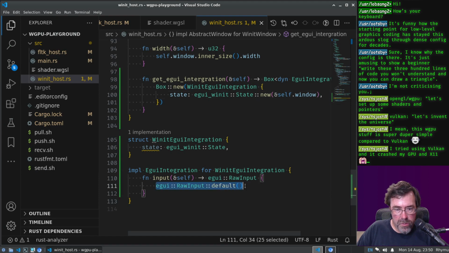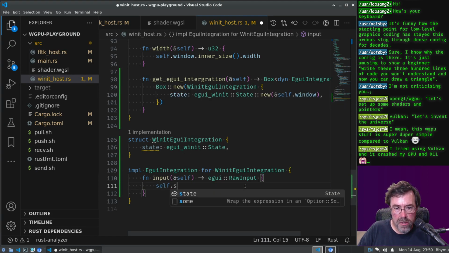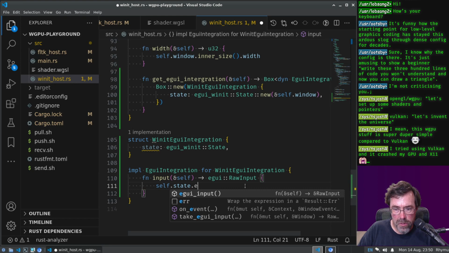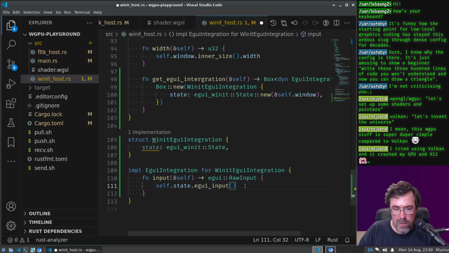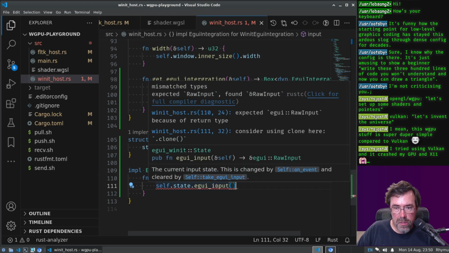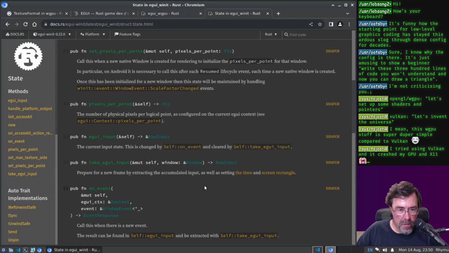So we would say self.state.egui input. Is that not right? Oh, that gives us a borrow. There's a take one version. Prepare for a new frame by extracting the accumulated input, as well as setting the time and screen rectangle. Okay, so we actually want the take one, right? We need access to the window, though. Okay, that's no problem. Well, I think we could just clone the window.